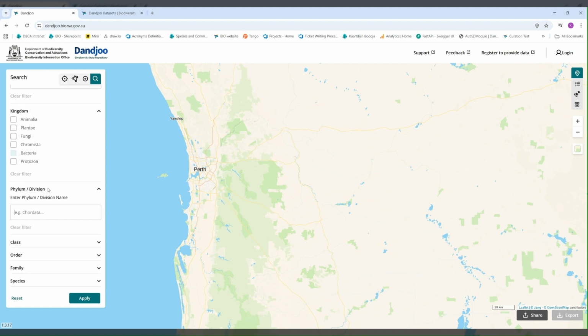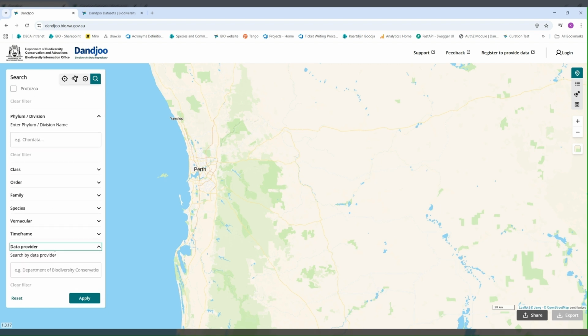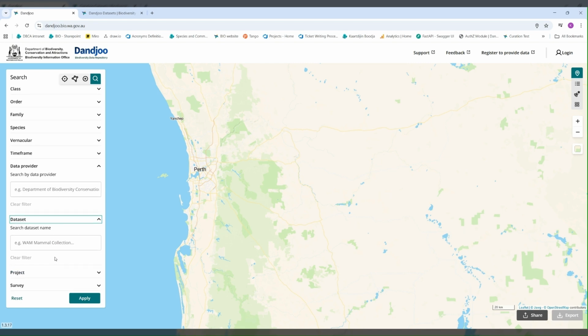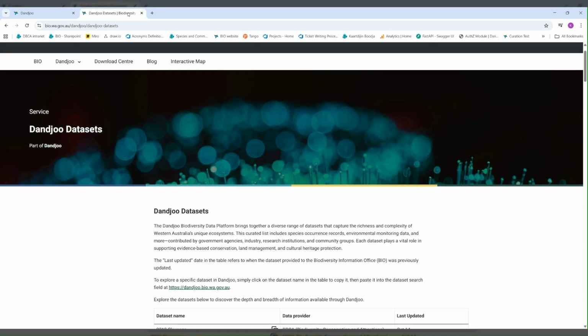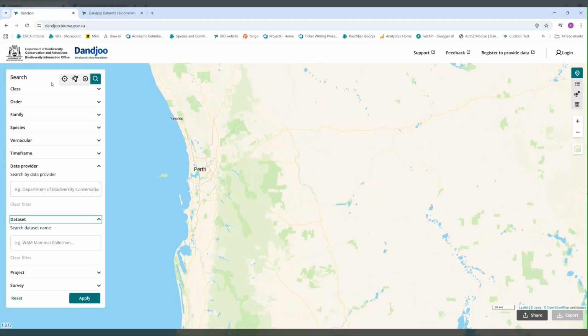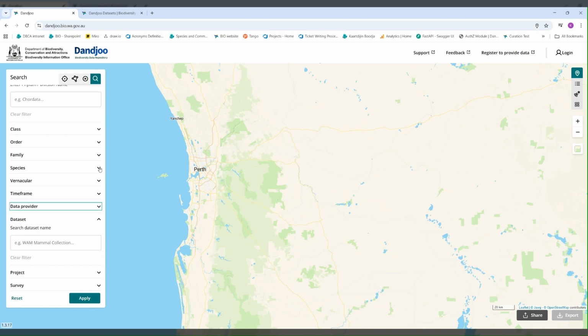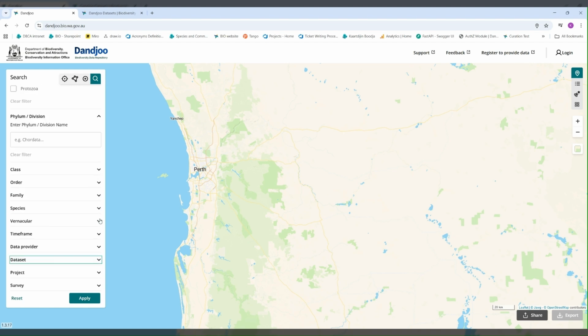For search fields such as data provider, dataset, project, and survey names, a list can be found in the BioSys website to assist you with your search. Note, using only data search fields and not setting a location area will cause Dandjoo to search and display data for the whole of WA, and due to the system limitations, may produce incomplete results.